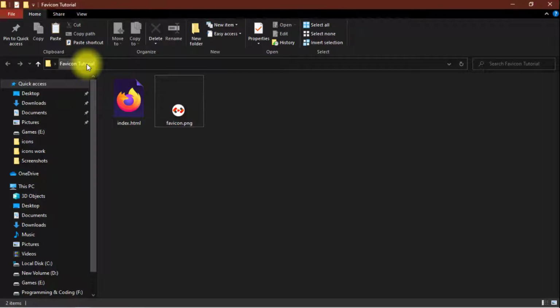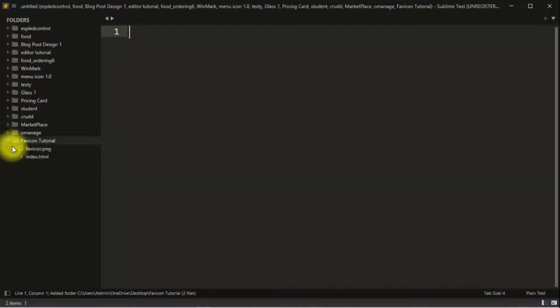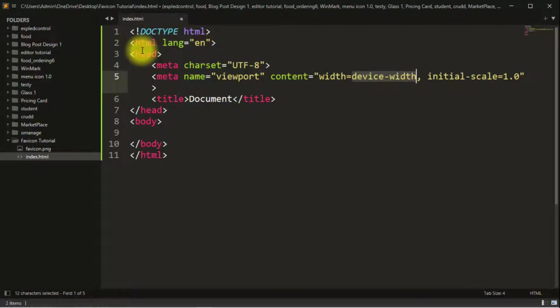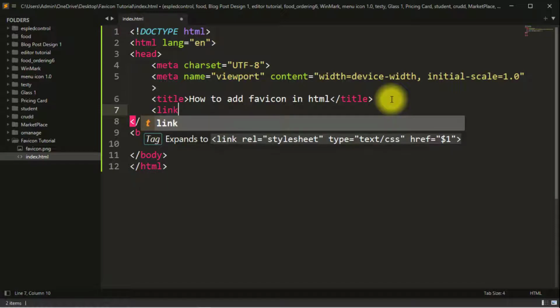Now open your project folder in a text editor. Inside the HTML file, create a fresh HTML structure. Now give a title name for your project. Now after the title tag, take a link tag.